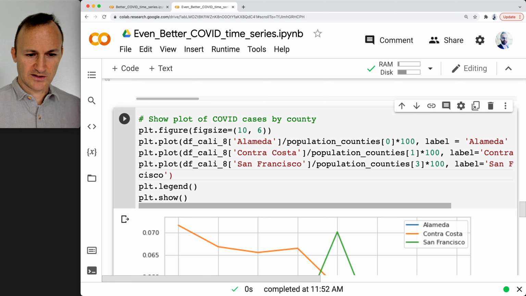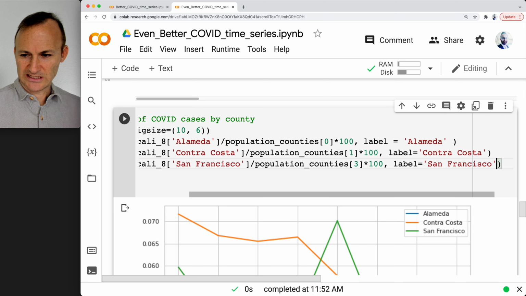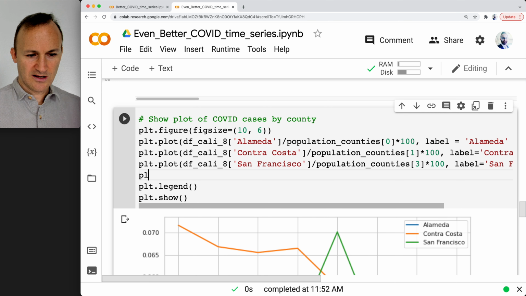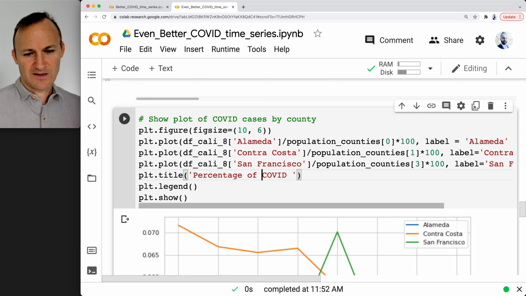Okay, what this is. Oh, gotta get all the way to the end. Try it like that. Get a space in there. plt.title. Okay, what is this? This is the percentage of COVID. How about new? Percentage of new COVID. Percentage of COVID cases per week.